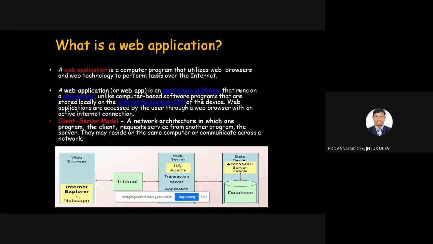So how is it happening? It is through the internet. Because the client and the server are connected to the internet, they are able to communicate over the internet. A lot of things happen behind the scenes that I'm not going to touch upon. So basically, this is the working principle. Your Google search engine is a classical example of a client-server web application.